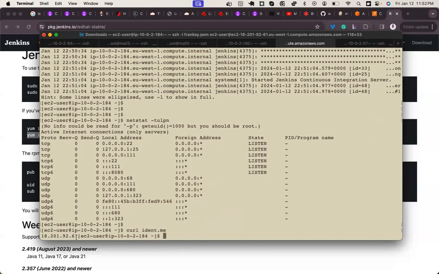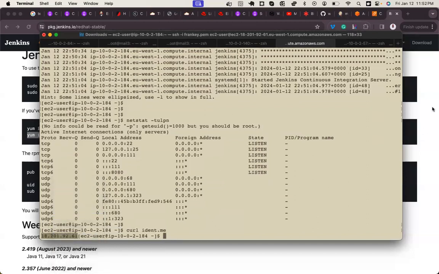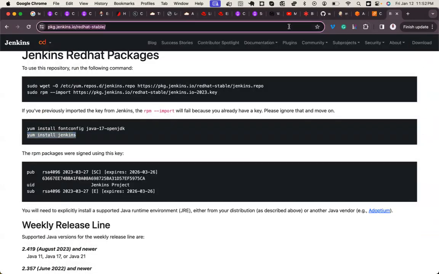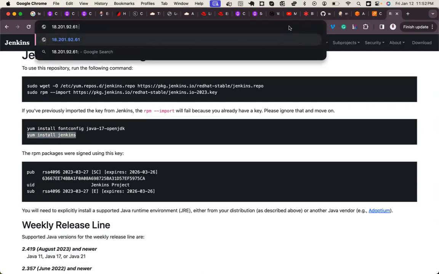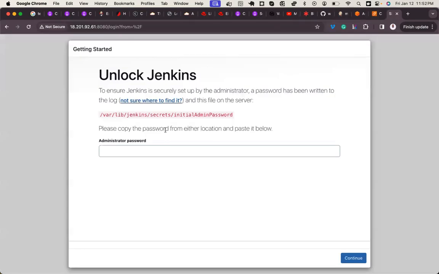Now, here is my public IP. You can see, copy this. Take note, guys. Copy. Come to your browser and paste it. Because Jenkins runs on port 8080, I'm going to add a colon and specify the port number, 8080.